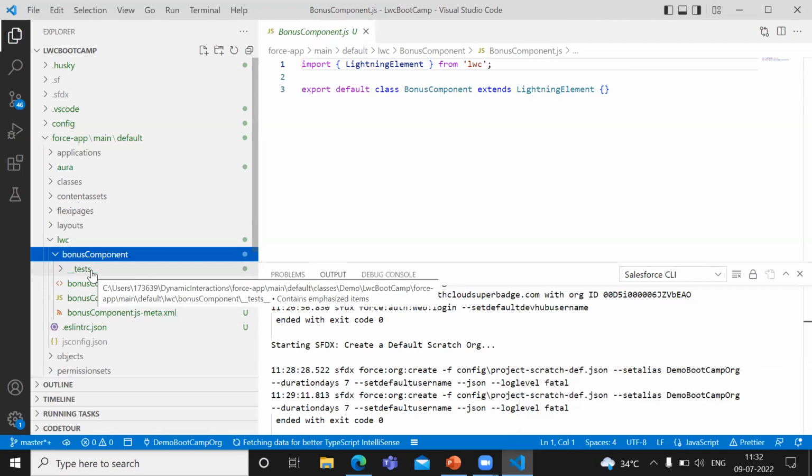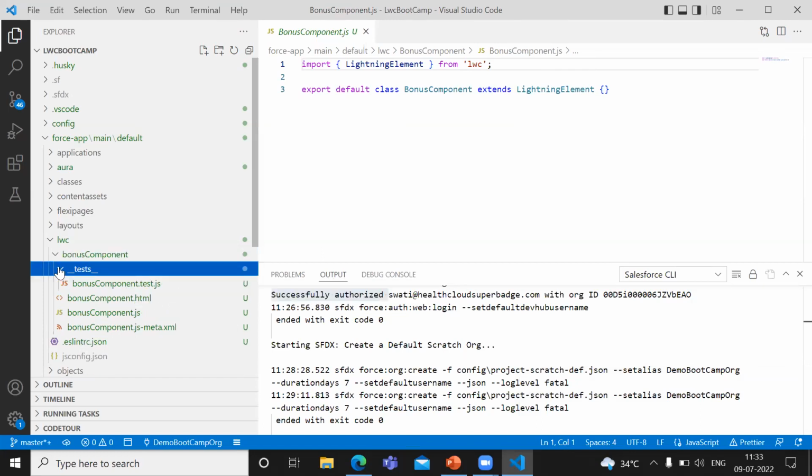Initially it was not coming automatically, but from the recent releases, this test folder comes automatically, where you can place test cases for your component. If you are writing any test case for your component using the Jest framework, you can place it inside the test folder, but we are not discussing this today.